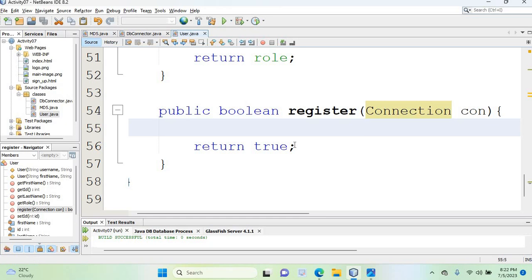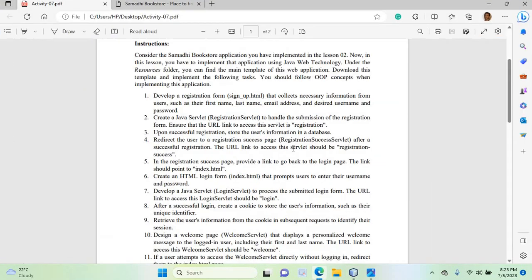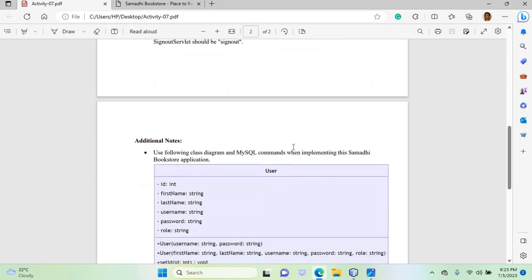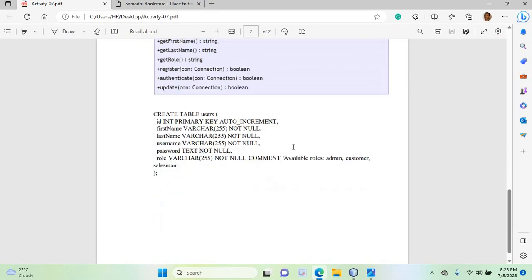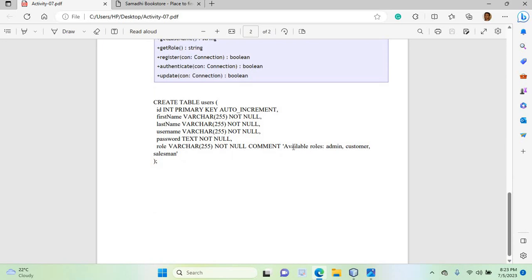When you are going to register a user, first we need to have a query. So what is the query? We are going to insert data. So what is the name of the table? We will go to the activity first. In this activity we can see that we have this query. This is the table that we are going to use in this activity. So the table name is user.